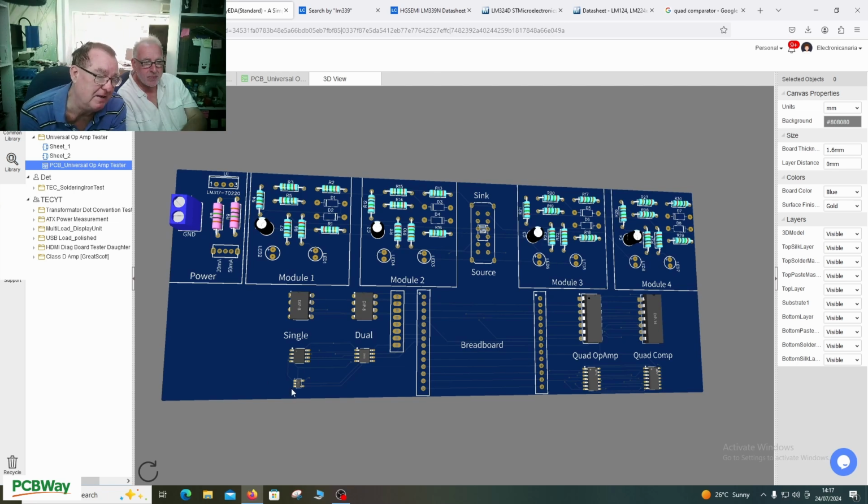Like Detlef said, these will not be populated with chips. These will just be exposed pads where you hold the components you want to test against, or these will be 8-pin sockets, 14-pin sockets, and once again the breadboard, and this is where we can connect the DuPont leads. This one is for the 8-pin dual op amps in the single inline package. So that's all there now. So all we really need to do now is upload the Gerber file to PCBWay.com. Let's do that right now.